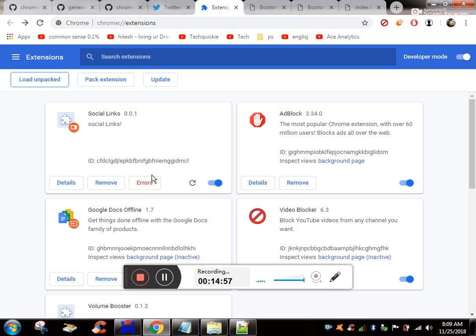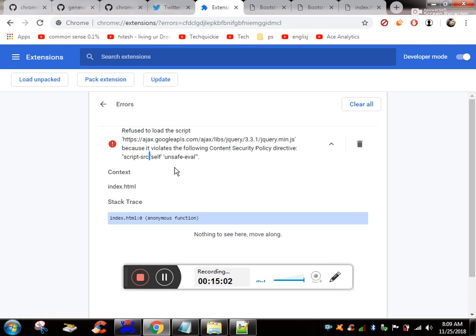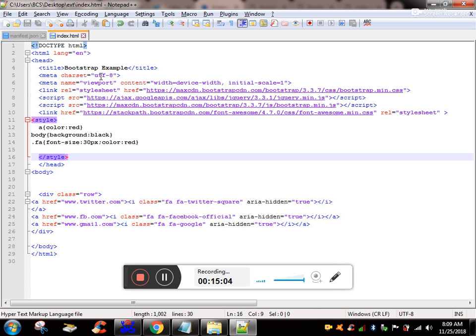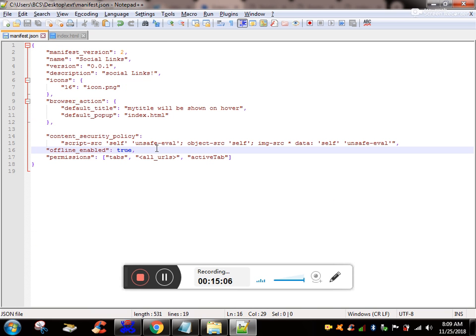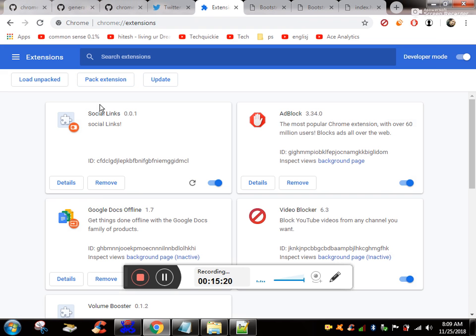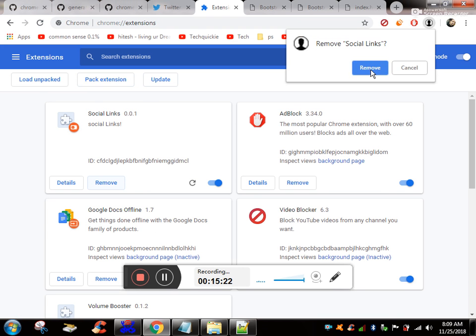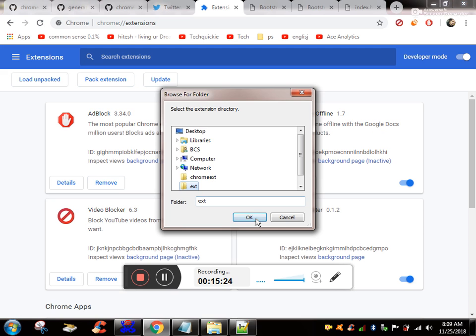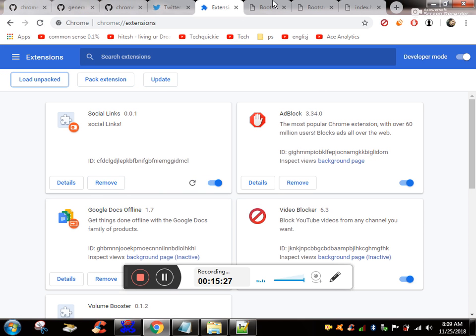We have to upload it again into this Chrome extension. In case you have an error, you will see the error over here. It says it violates, we're not supposed to use the CDN in the manifest file. If you want, you can remove it. For our sake, it is not that important. You can remove it, or else keep it the same. Just get back to the extensions, remove it, and upload once again. Yes, we got it.